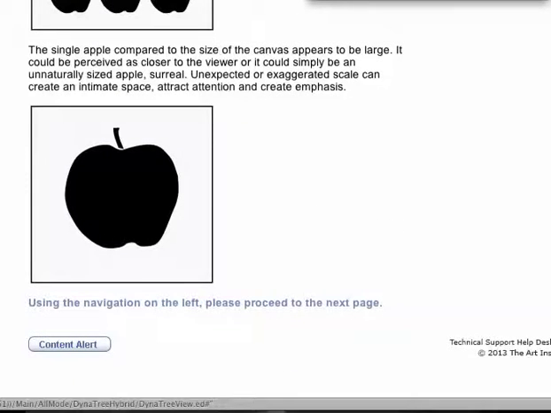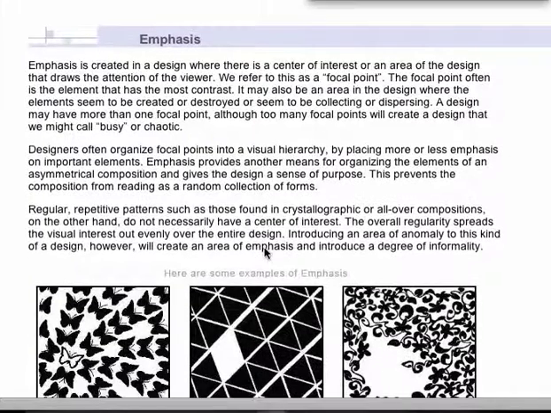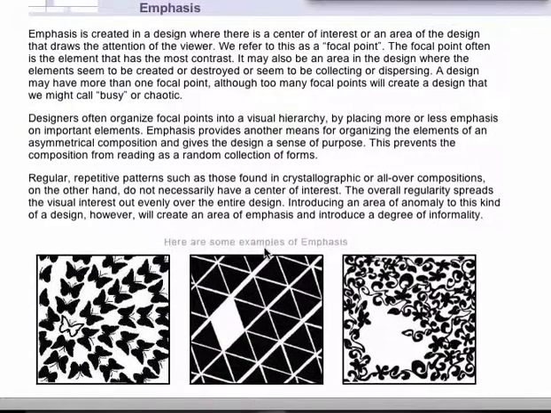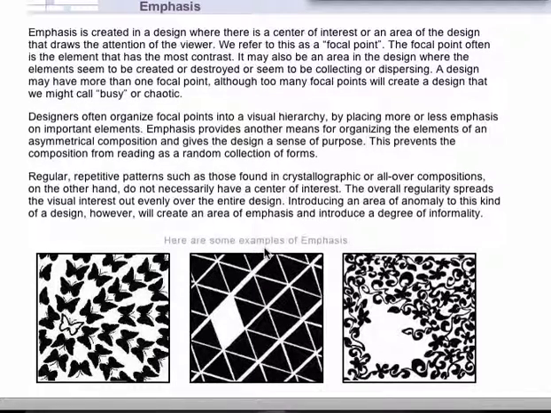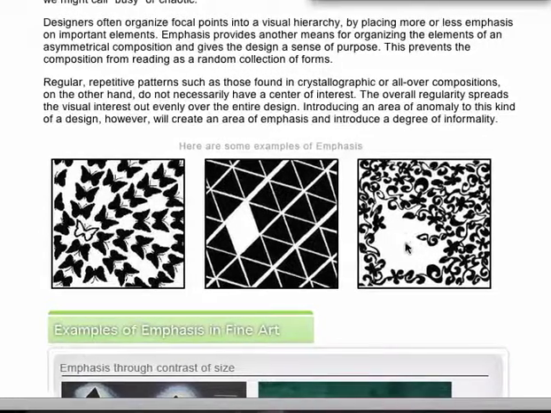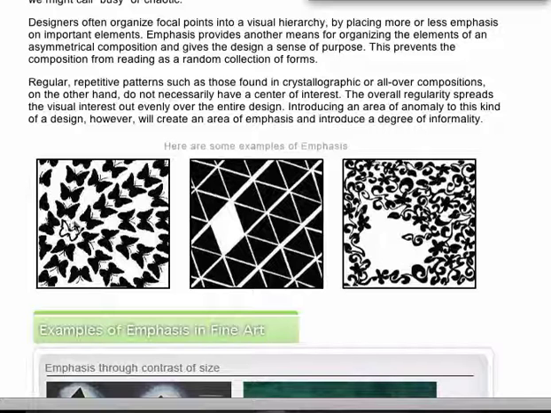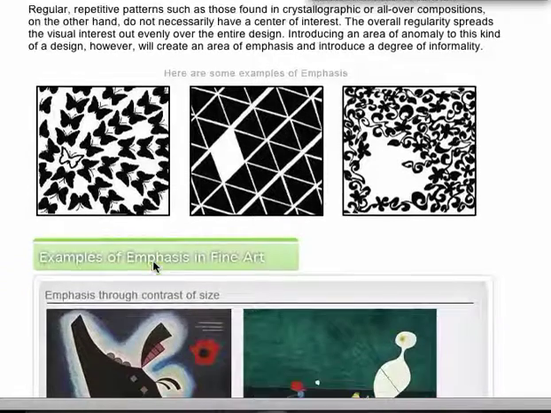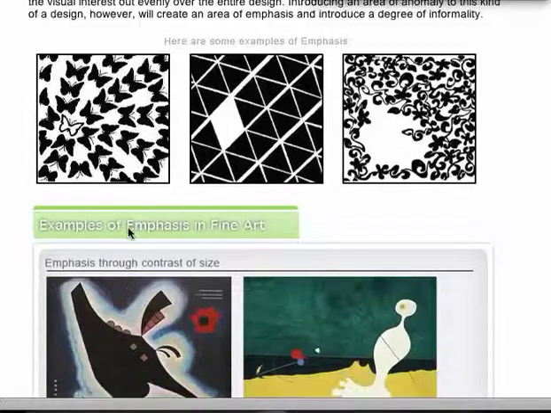All right, let's move on to emphasis. Emphasis is created in a design where there's a center of interest or an area of the design that draws the attention of the viewer. In other words, a focal point. I think in these examples it's pretty obvious what the focal point is and how it's being created. Difference in value, light and dark, is one way that it's being created. Here it's an absence of design. Here it's also an absence of design and a change in value. And here it's a change in value, meaning it goes from black to white or light to dark.